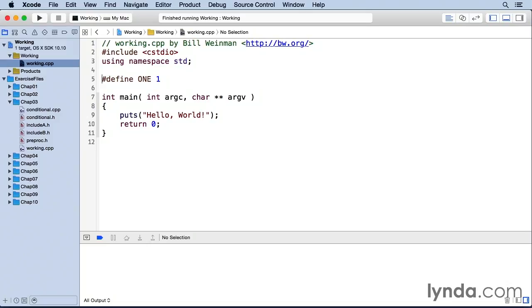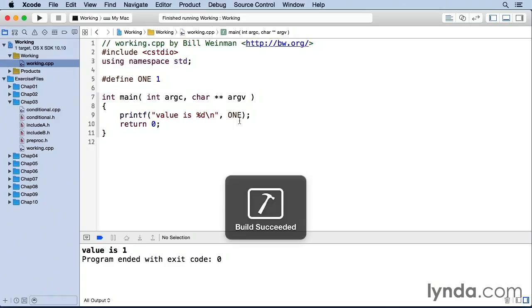So when the preprocessor encounters this symbol, for example, if I come down here and I make a printf, when the preprocessor encounters this symbol, it actually replaces it with the literal value before the compiler ever gets to it. And so when I build and run, I see the value is 1.